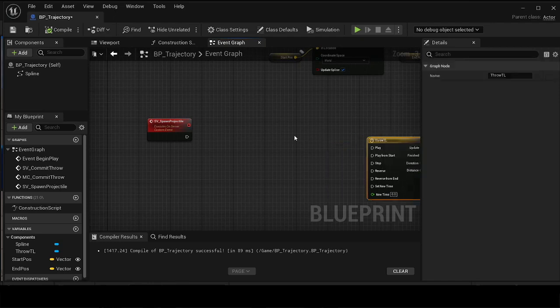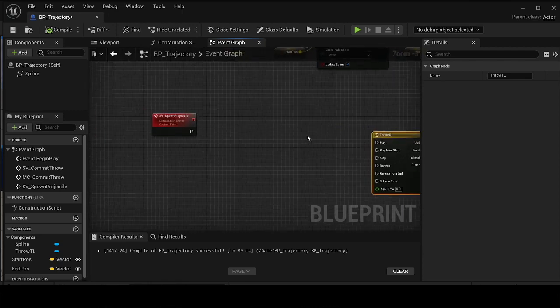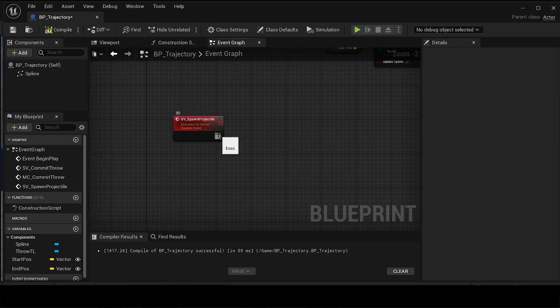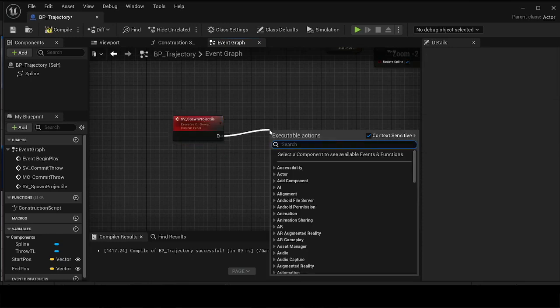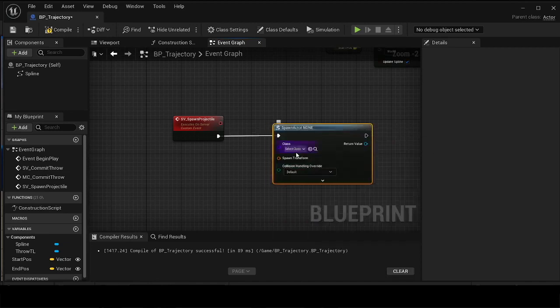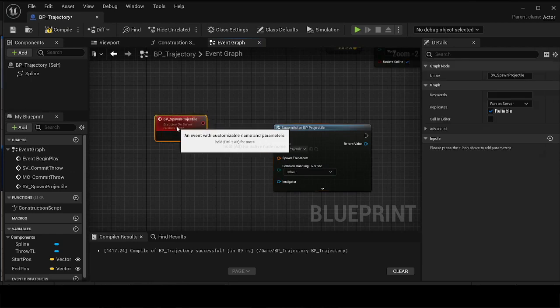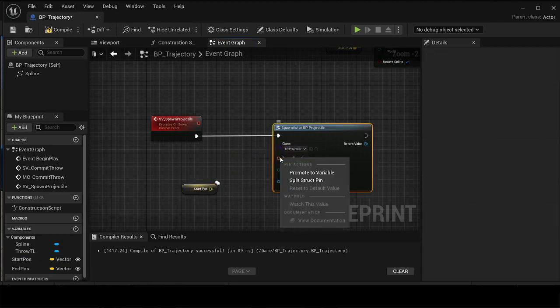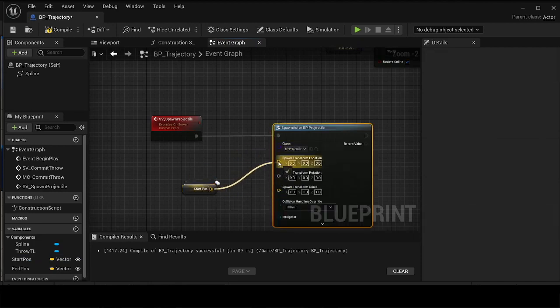But the client will move the projectile by itself. If you want to make hit detection, you can make this on the server side, but more to it later. So now from here we are going to get the spawn actor from class node. We select our projectile as the actor to be spawned. Also, we are going to use our starting position variable as the location for our spawn. So split the struct pin and connect it up.